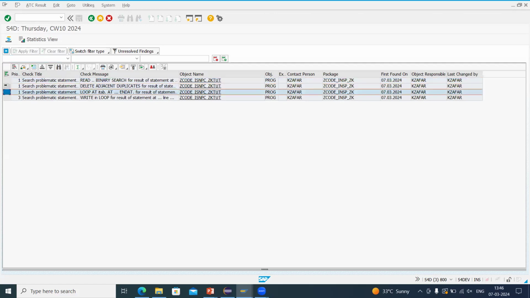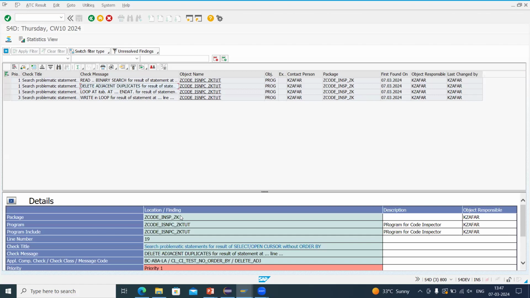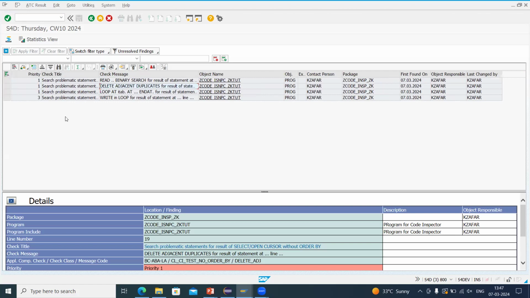Three priority one errors which were showing in the SCI. As I told you previously also, SCI and ATC are completely the same. Exactly those three findings which we got in the code inspector are also here. Double click on any one of the findings and you will find again the same details. Let me click here. So here you will find the same result. This column is for priority. Here it's priority one.